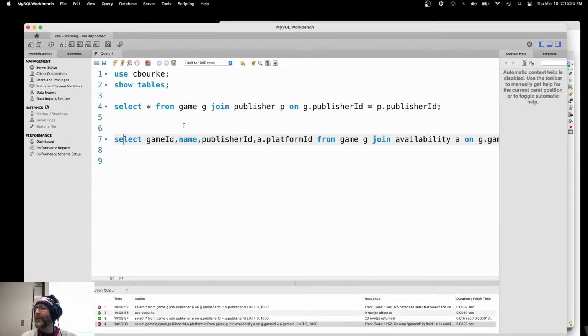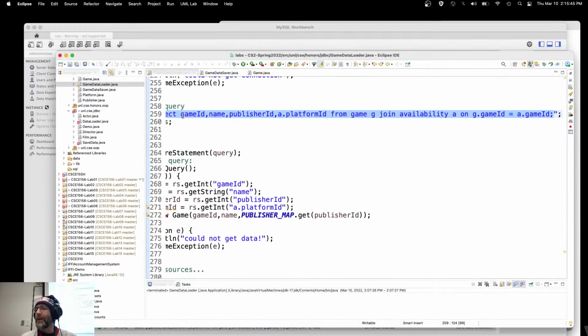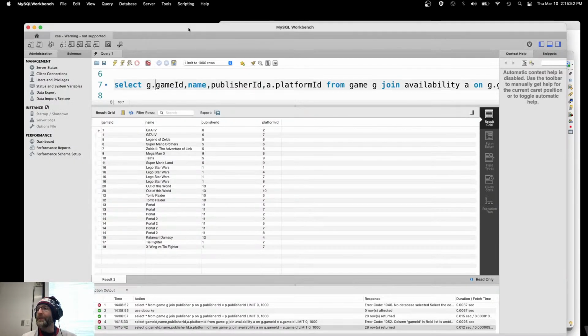Oh, come on, what? Column game ID is ambiguous. Okay, fine. G dot game ID. There we go. And that means I'm going to have to come back over here, say G dot game ID as game ID. There we go. Debugging as we go along here. What I did is I joined to that availability table so that I could also get the platform.